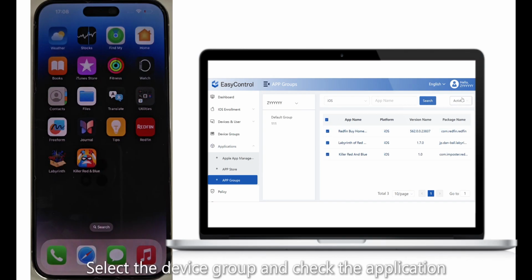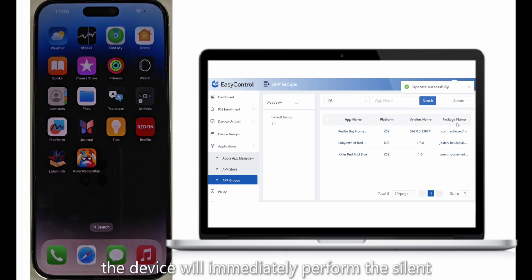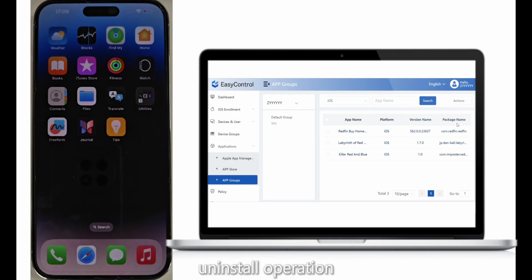Select the device group and check the application. Click Silent Uninstall. The device will immediately perform the silent uninstall operation after receiving the instructions.